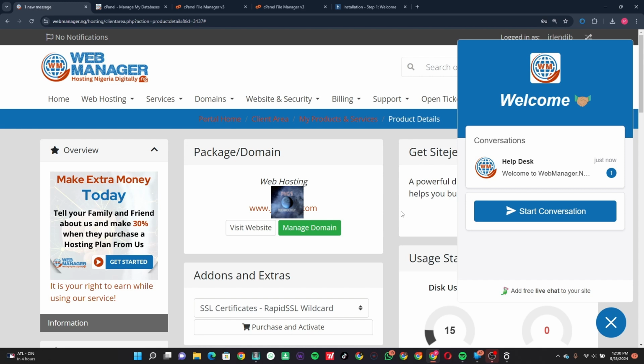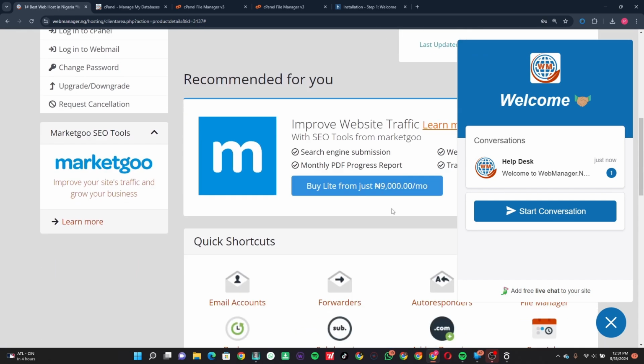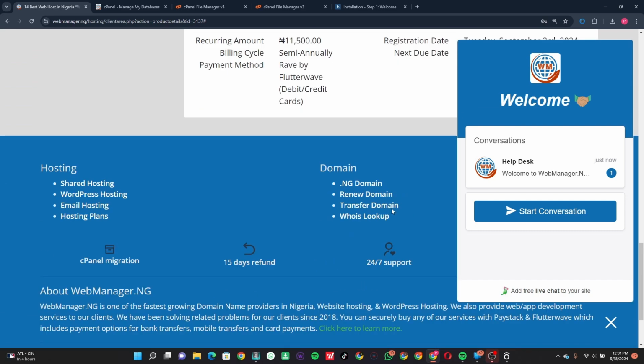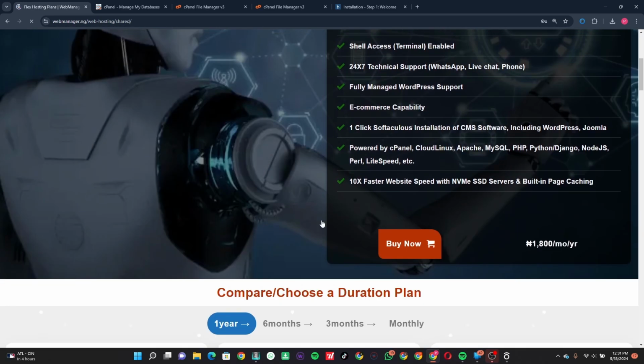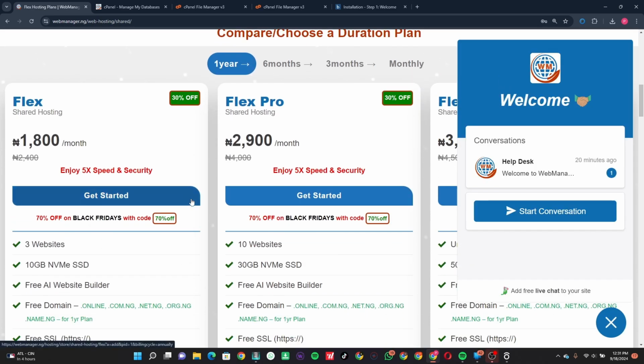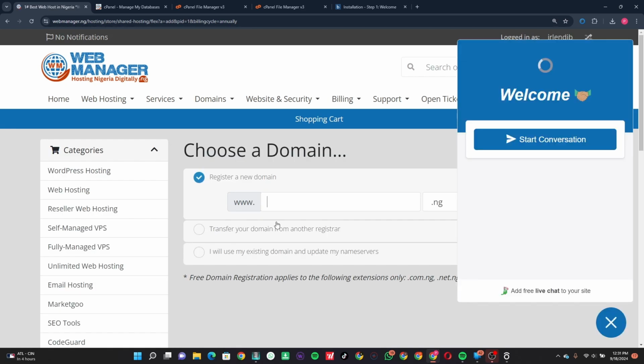So without much said, once we've gotten our hosting and domain, to get your hosting and domain, you just come to your web hosting right here, you click on the drop down, or instead of that you can just scroll down, you come to shared hosting right here, you click on it, scroll down, then you can see all of these prices, then you can just select the one you want. For me, I'll go with that first one.